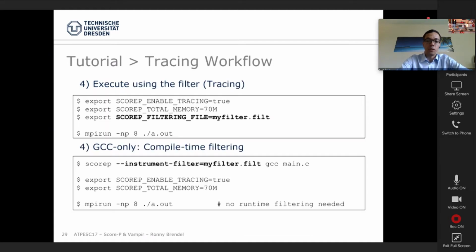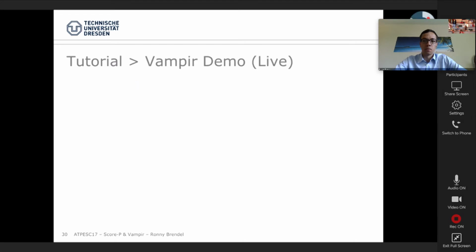And now we have two ways for filtering. The old or usual way is to set the environment variable Score-P filtering file to this filter file, and then execute the application like before, or recompile with the compile time filtering for GCC, and then repeat the step. And this will lead to a manageable trace file.